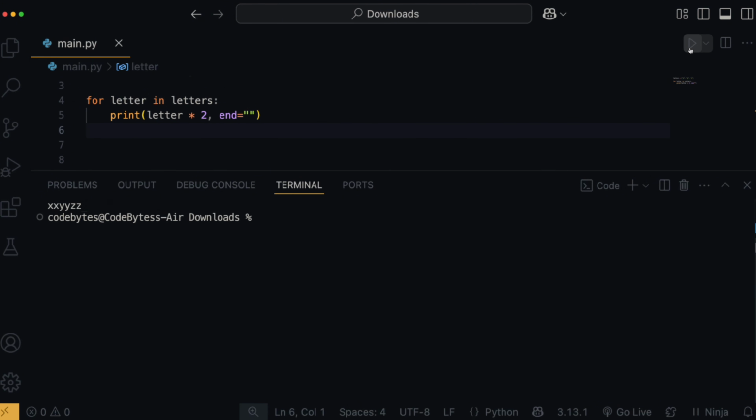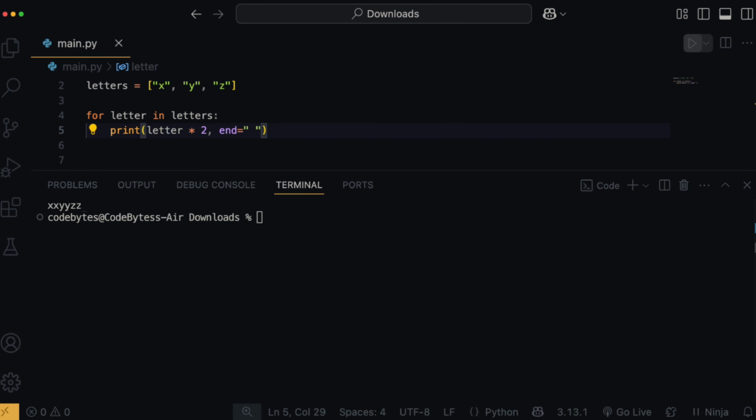And your output will then look like this, where you have XX, YY, and ZZ all on the same line. And if you wanted to add a space between them, what you can do is add a space in the quote marks, and you can see when you run the code, the print statement adds a space at the end instead of starting a new line. And you can use this in loads of different ways.